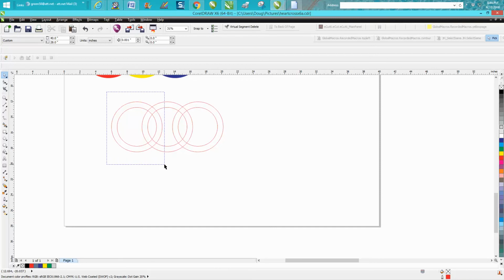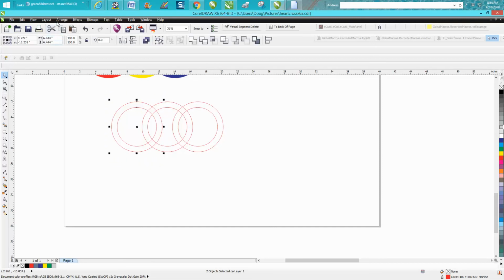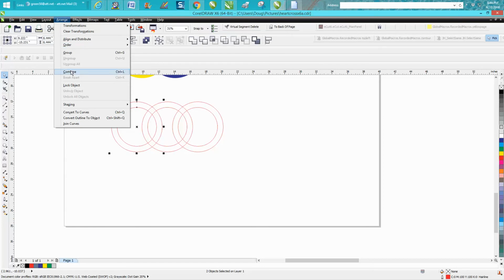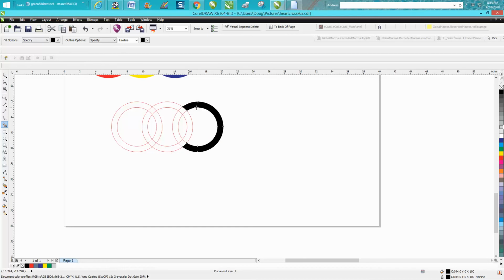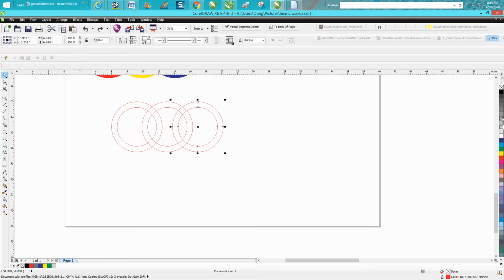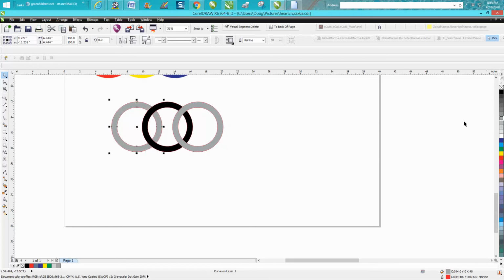Now you need to select that first circle, go up to Arrange and Combine, or Control L. So this time I'm going to hit Control L. And what this is doing, and you'll see in just a second, if you just smart fill this in, you're only going to get to that circle. But since they're combined, and I'm going to do this for a laser engraver, we're going to make this one a gray. We're going to make this one a black. And we're going to make this one that same gray.